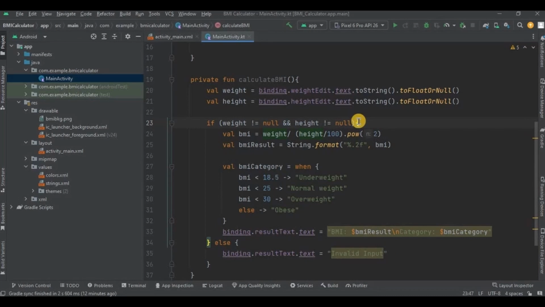Now, when both conditions are satisfied, this is where we will do all the calculation part. So I have created two variables, BMI and BMI result. So this is the BMI formula. It calculates the BMI by dividing weight by the square of the height. And why is height divided by 100? Because it converts the height from centimeters to meters. For the square, we have used pow, that is power, as 2.